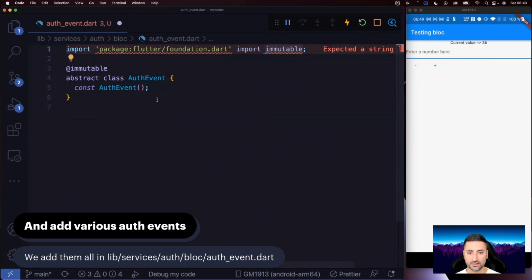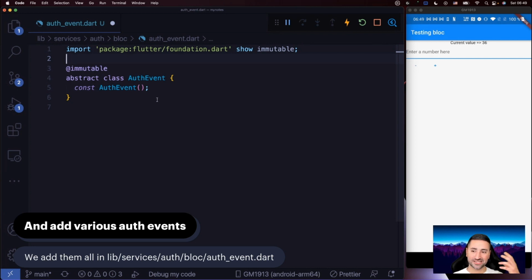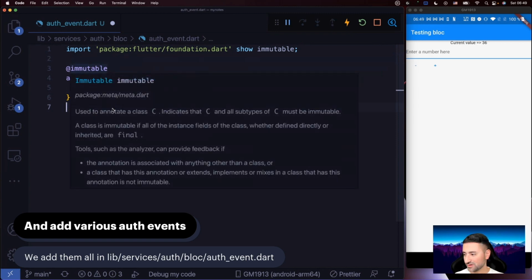Expected string. Use show. Sorry, I program in quite a lot of languages, Python and Rust and Swift and you name it, JavaScript. So it's sometimes a little bit messy in my head about imports. So there are quite a lot of different ways of importing things in different languages. So I sometimes mix them up. So now we have our auth event, which is an immutable abstract class.